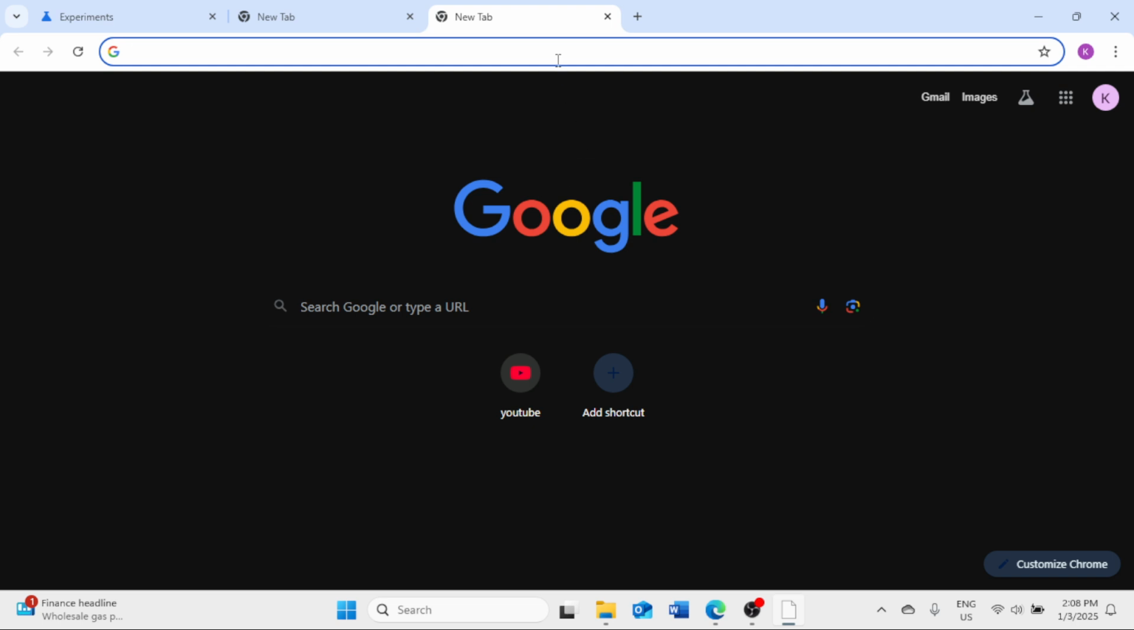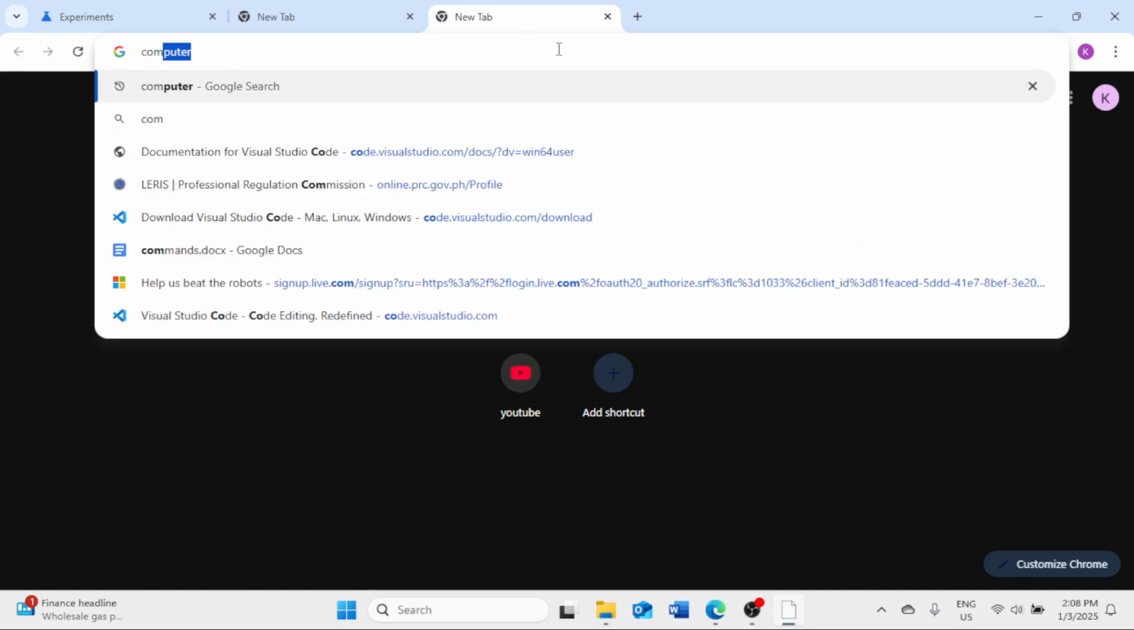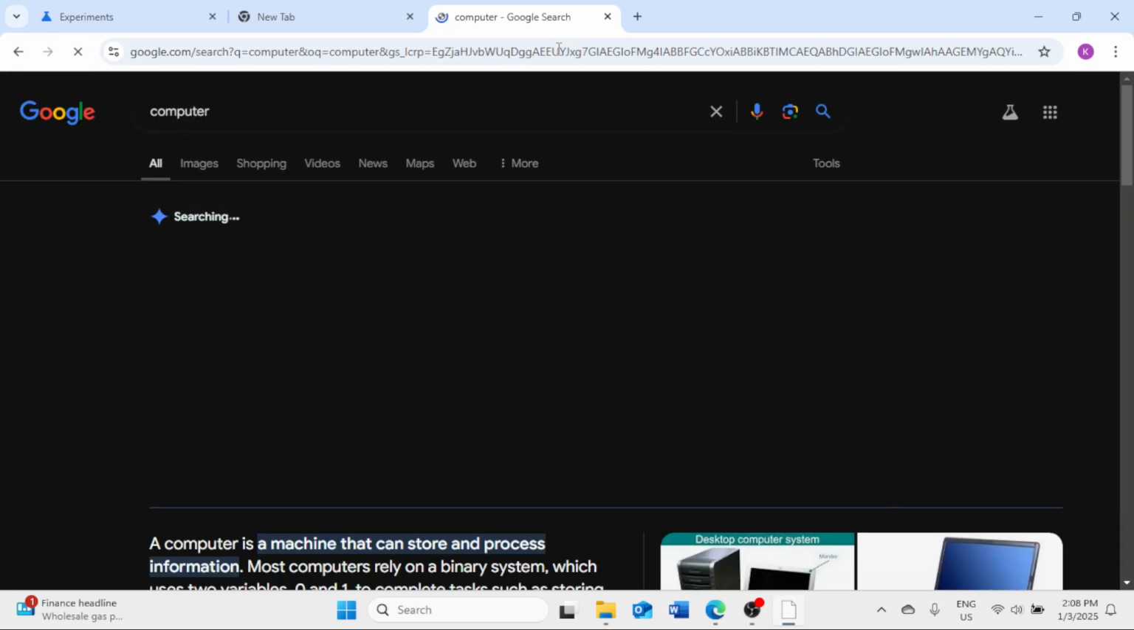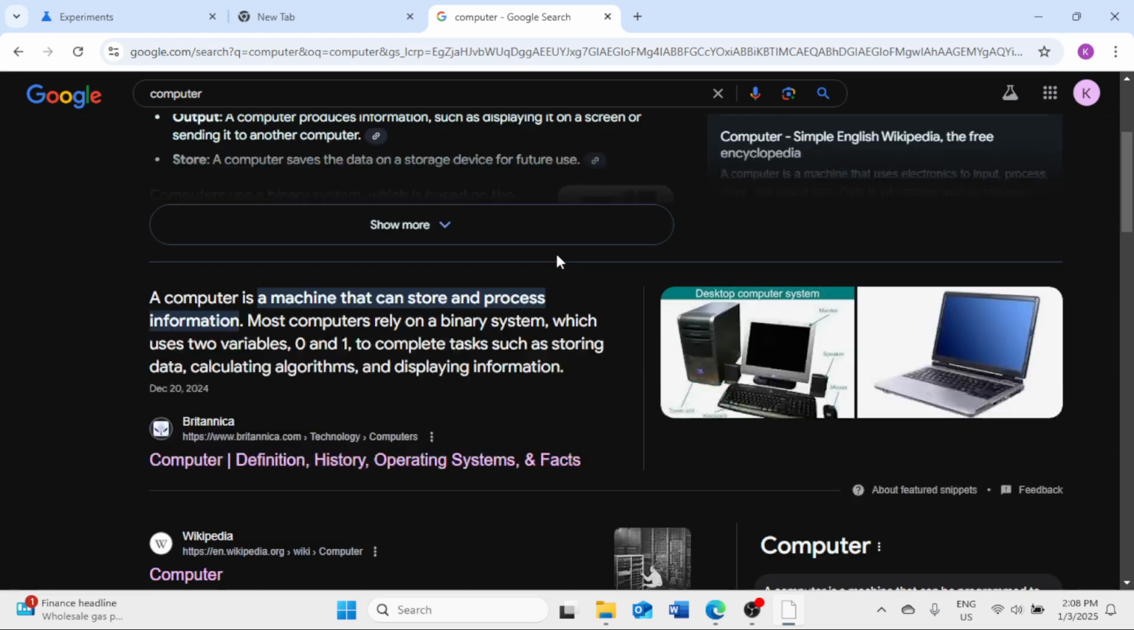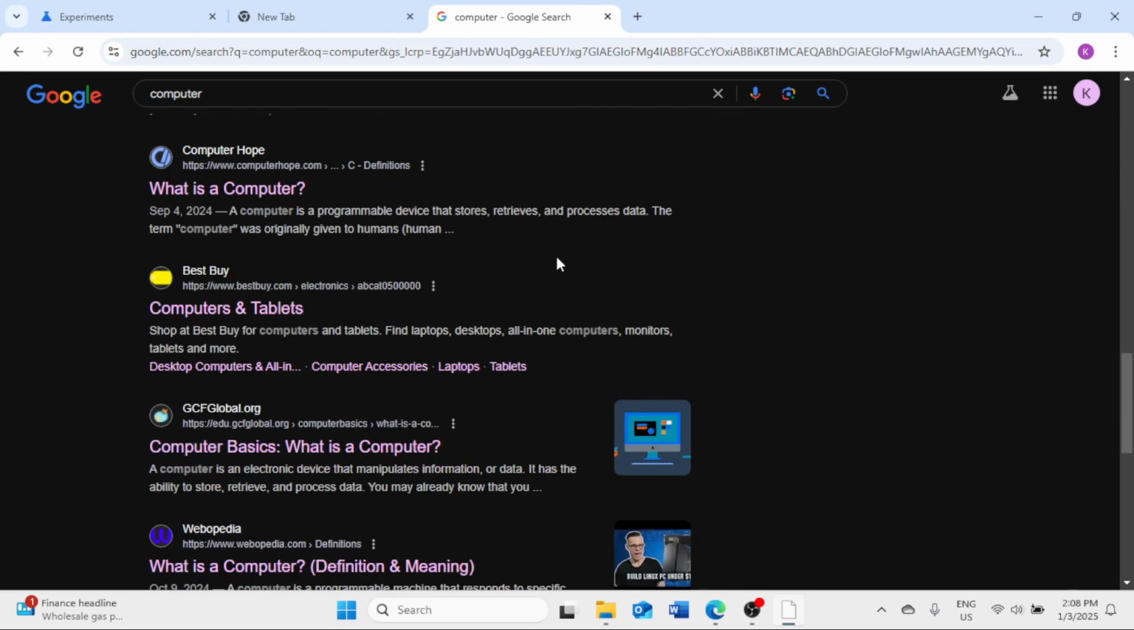So let's try searching as to how it would look like if you are in a dark mode. And this is how it looks like if you're going to search an info in a dark mode.